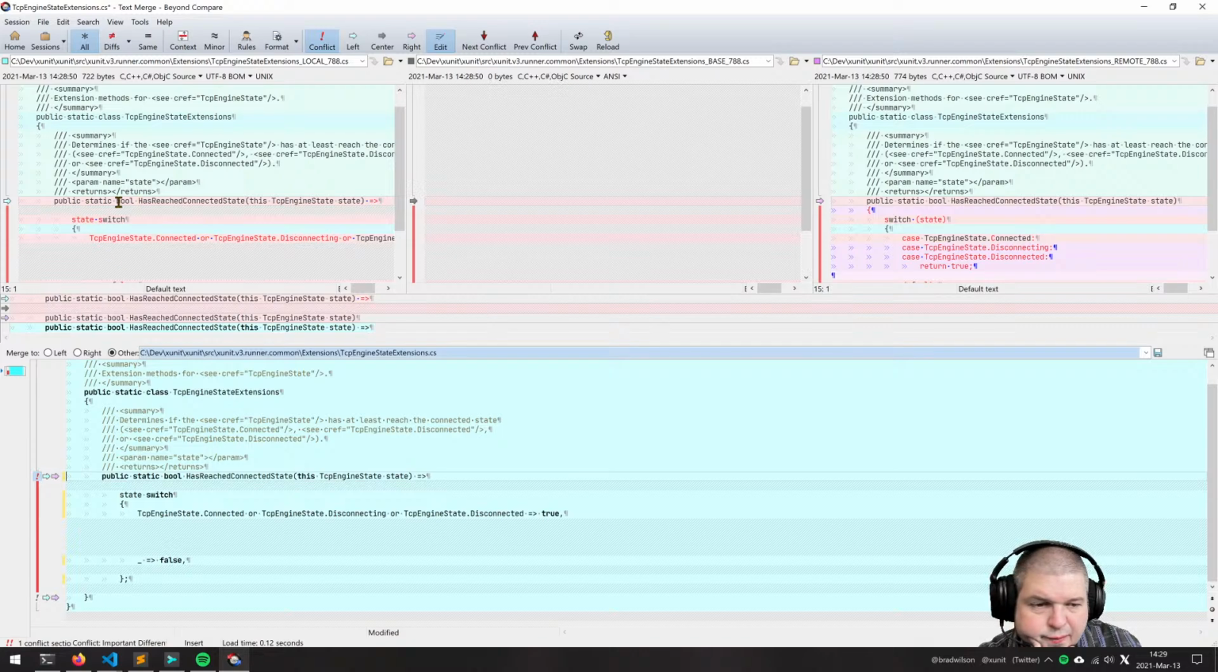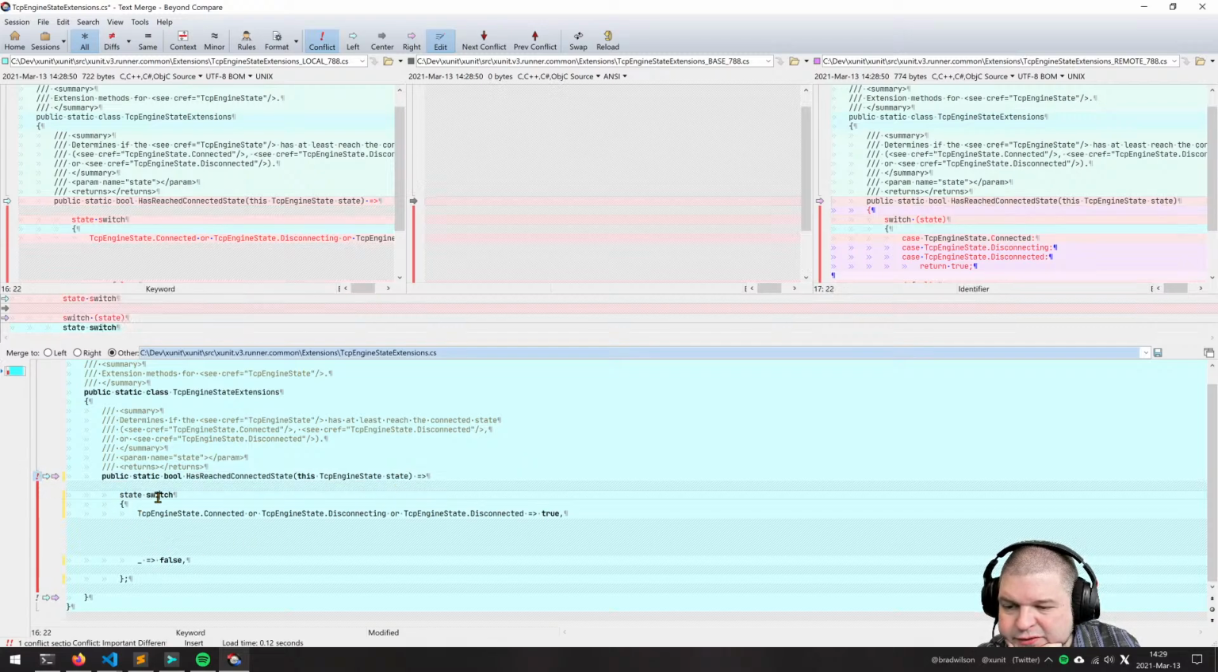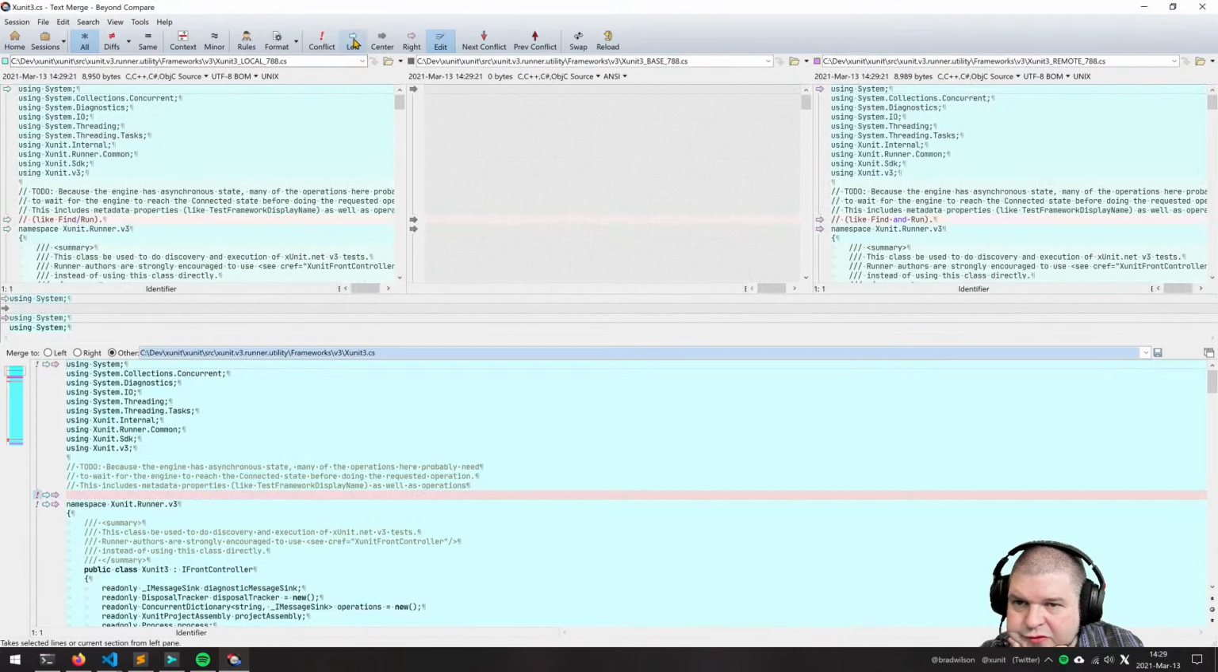Because I moved this to a return based on a state. Return based on a switch. Switch expression. Okay. Created, for sure left. Next conflict, left.